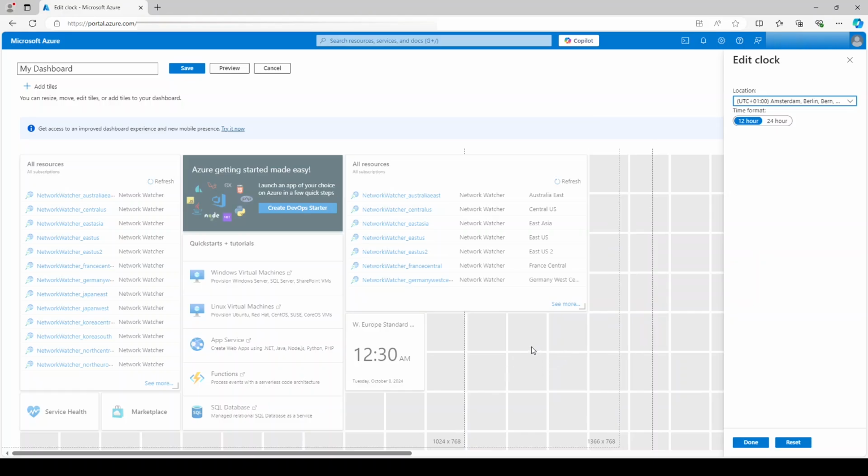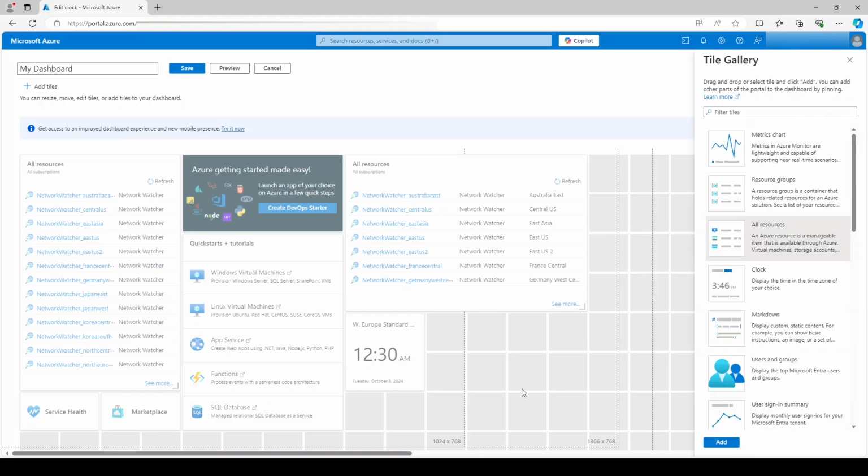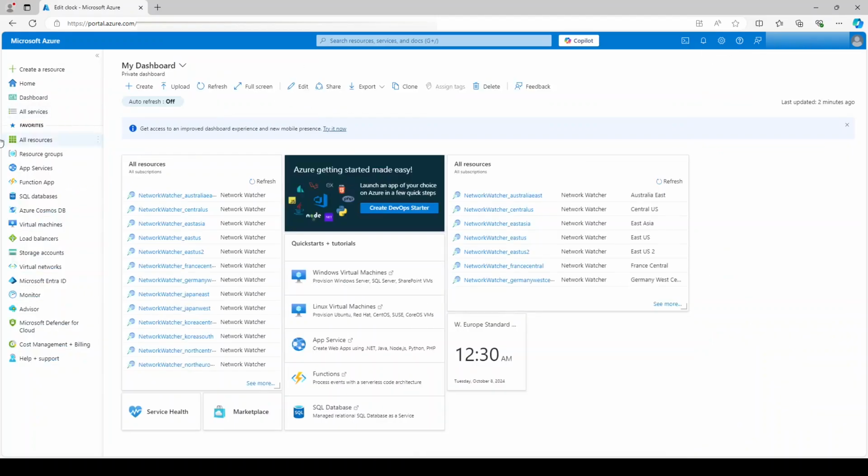After a tile is added to the dashboard, a customization blade can be shown, but it is not available for all the tiles. And here you can make your customization and click Done. Anyway, we will see customization in a while. And finally, the last step is to click the Save button.